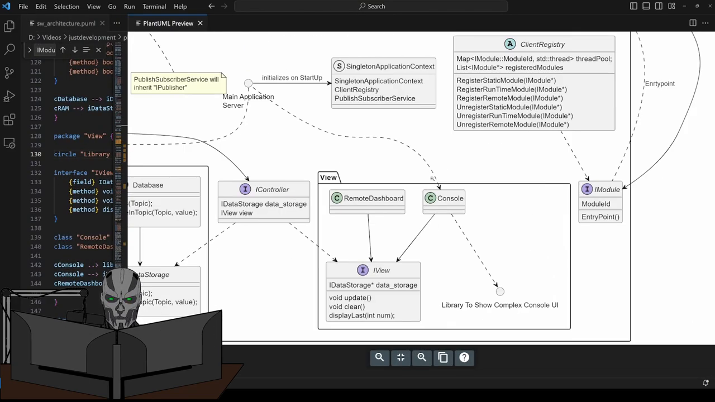For the console class, we will use a library to show a complex console UI. Why are we using a library and console UI in the modern era instead of using some graphical user interface? For this project exactly, it is made for two reasons. First one, it opens up a possibility to write code in WSL, Windows Subsystem for Linux, and we don't need to think about forwarding a graphical user interface somehow towards Windows.